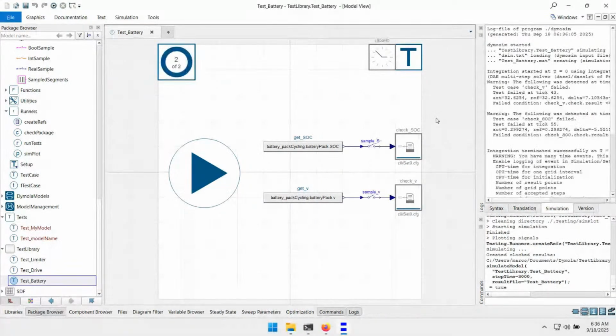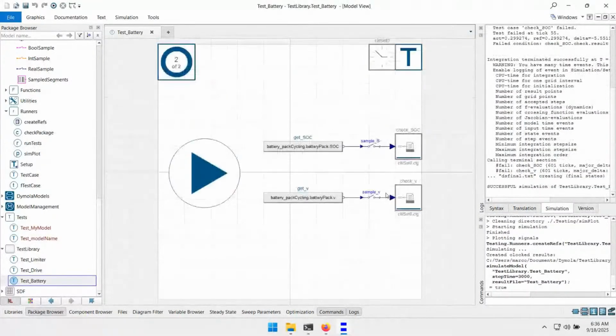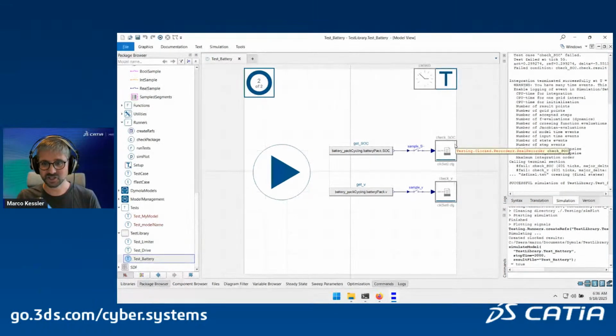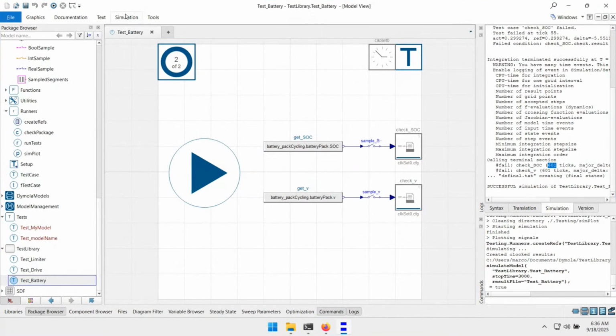So what happens now, surprisingly, are two things. First, here it looks like the test passed, but you see here that the clock was just ticking once, and you see here that the test failed. The clock was ticking 601 times. Why is this one not up to date? That's a little bit of a pity at the moment.